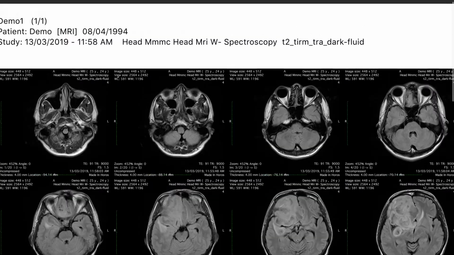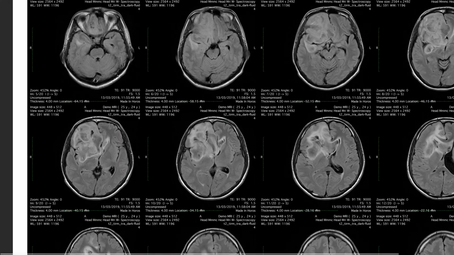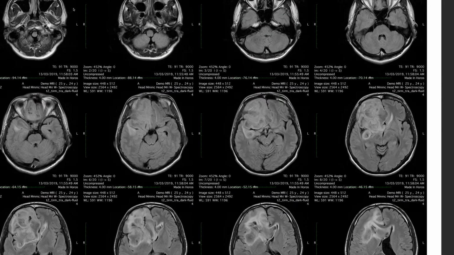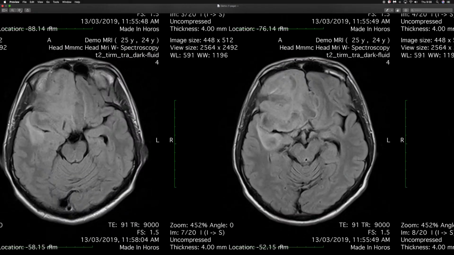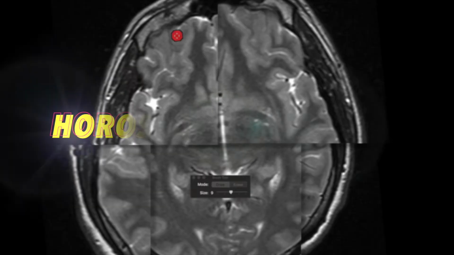This is a high resolution contact print of a DICOM. So let's do this.